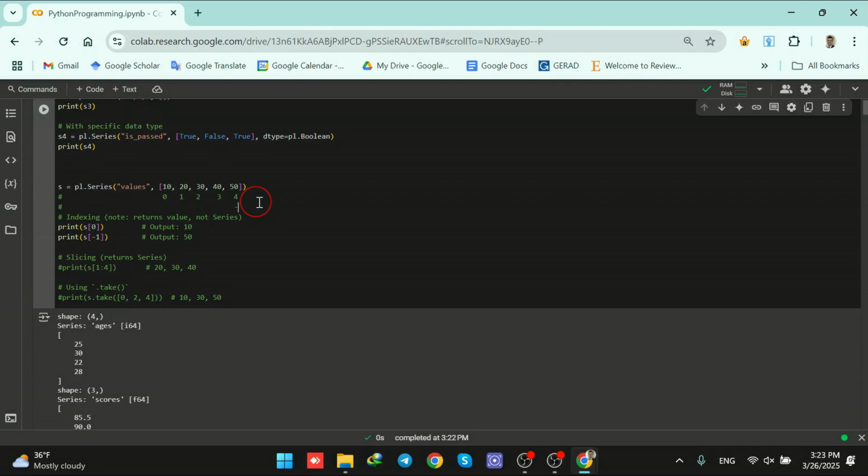So I can have the index -1 for 50, -2 for 40, -3 for 30, okay, -4 and -5. So here we see that we can call the first element, which is number 10, either with the index 0 or with the index -5. Either of them is correct. And we can access the last element either with index 4 or with index -1.